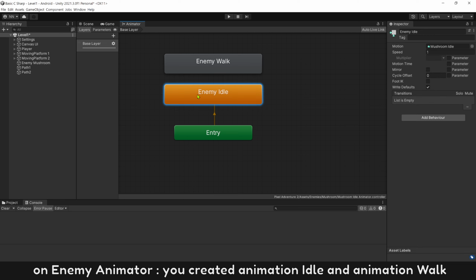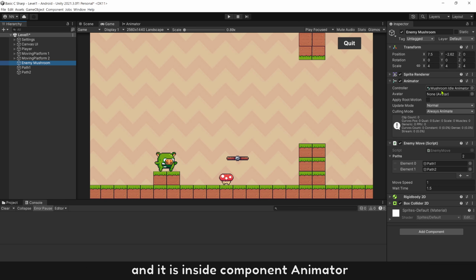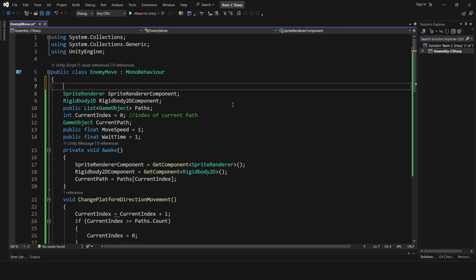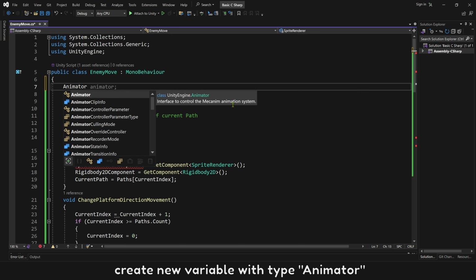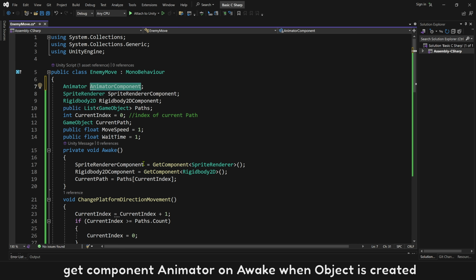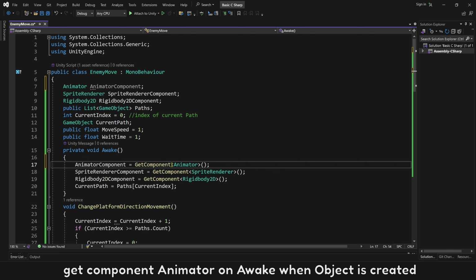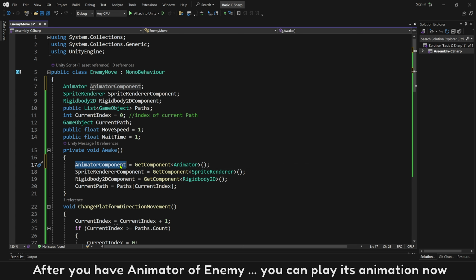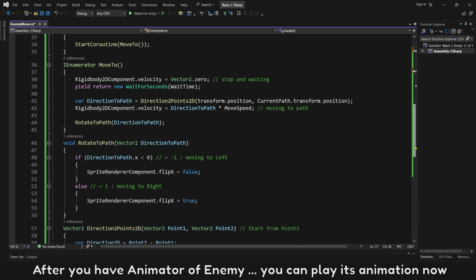On enemy animator, you created animation idle and animation walk. And it is inside component animator. Let's add it into enemy script. Create new variable with type animator. Name it animator component or any names you like. Get component animator on awake when object is created. After you have animator of enemy, you can play its animation now.